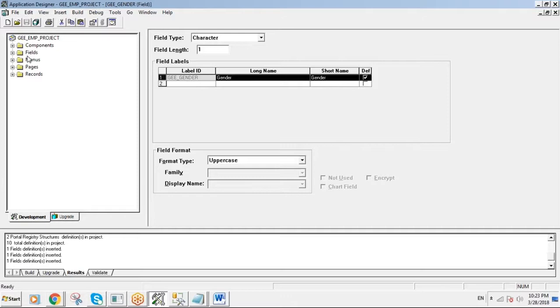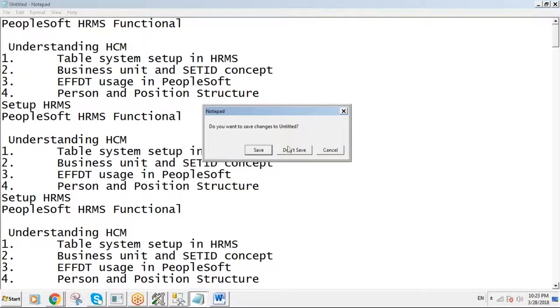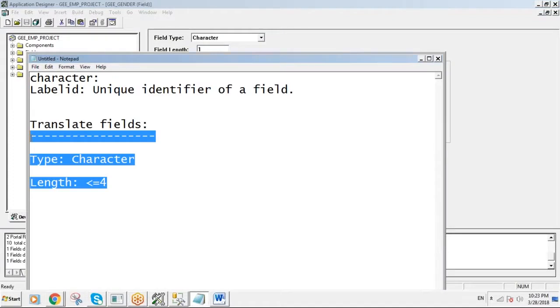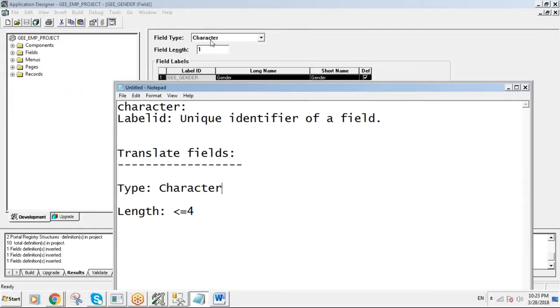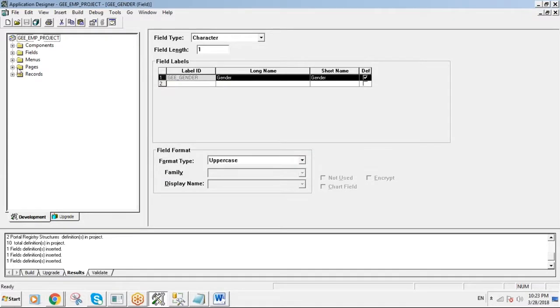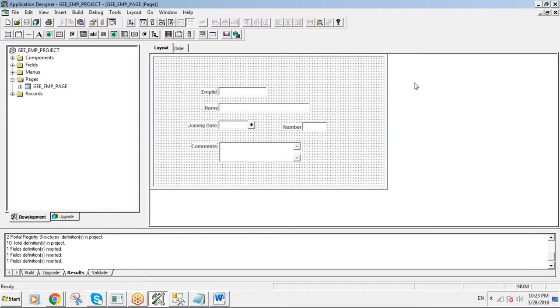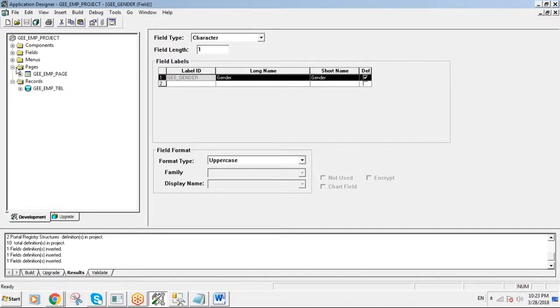The gender field we created is as per the definition of translate fields. My field type is character, my field length is less than or equal to 4. Next, I would like to display the gender field on the page. What steps will we follow? We will add the gender field to the record, alter the record, and place the field on the page. But in this entire procedure, where did we decide it should display a drop down, and in the drop down it should display male, female, unknown? Did both of you get my question? Yes.